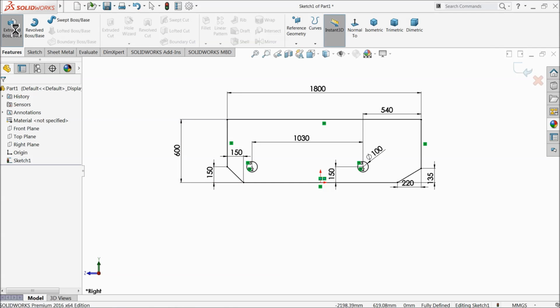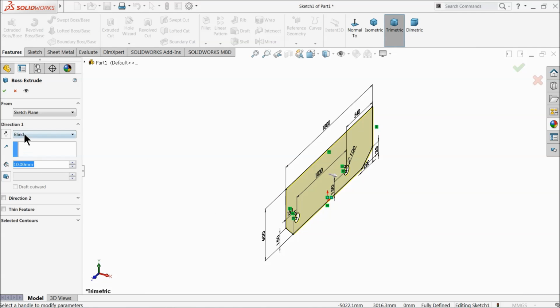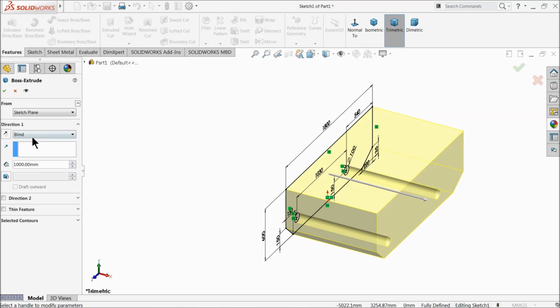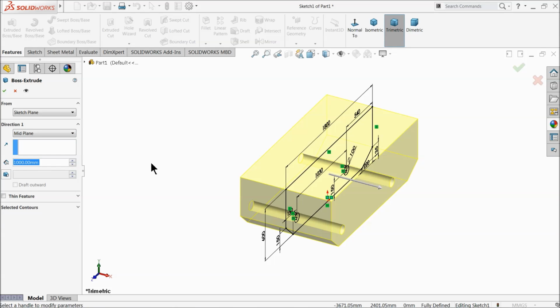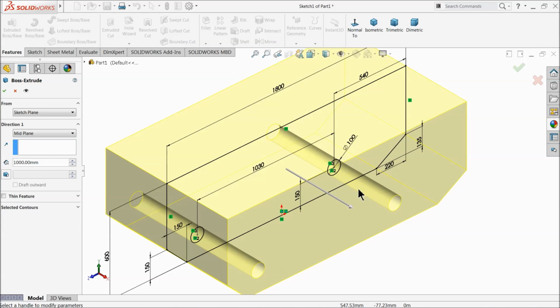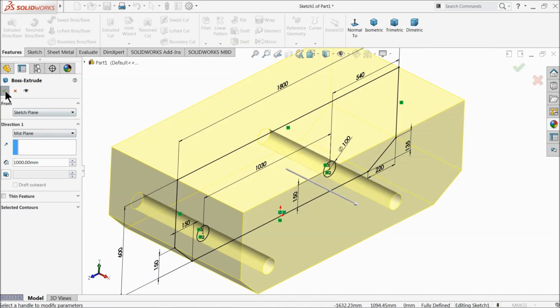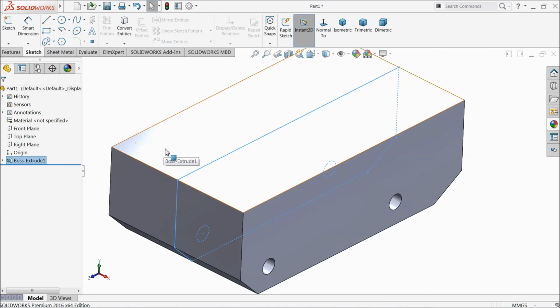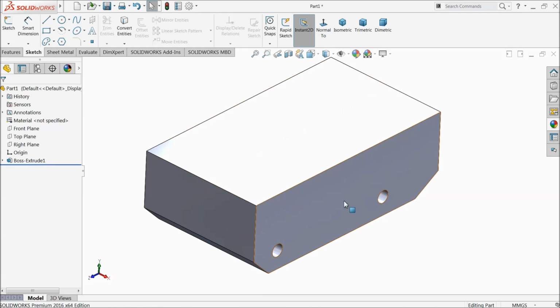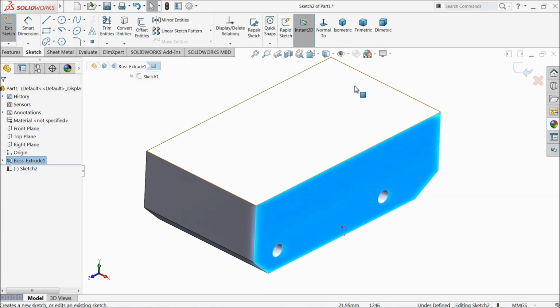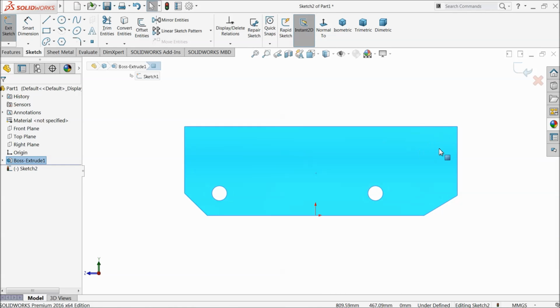So just go to feature, extruded boss, and we would like to extrude up to 1 meter, or you can say 1000 millimeter. Keep end condition mid plane. Now you can see the preview here. Okay, now select this face, sketch normal, and here we will create a side frame.